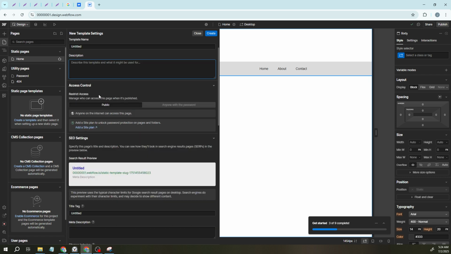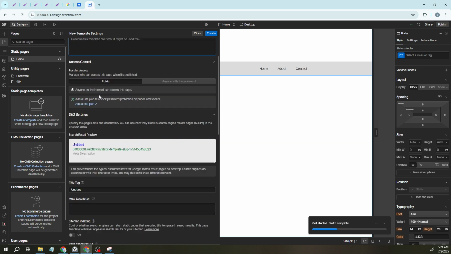Once you've named and described your template, go ahead and click Create. This step finalizes the initial setup, bringing you just a small step closer to crafting a unique design. All the settings you've just selected are now ready for use in building out your template. With just a few simple steps, you've started your journey into template creation in Webflow.